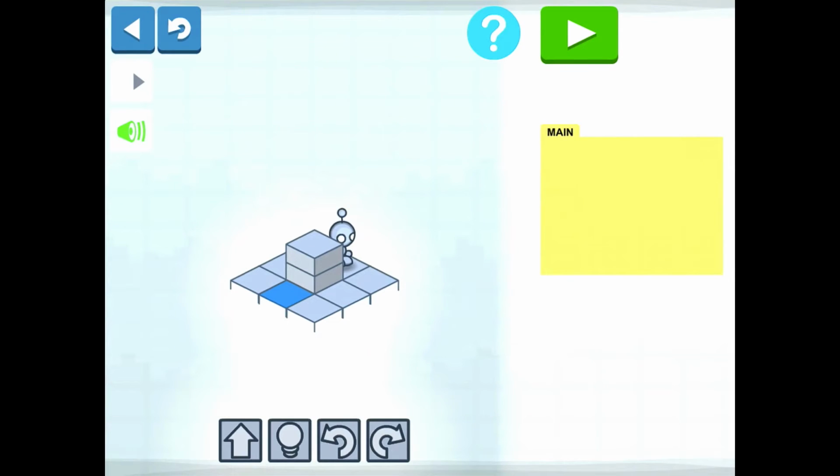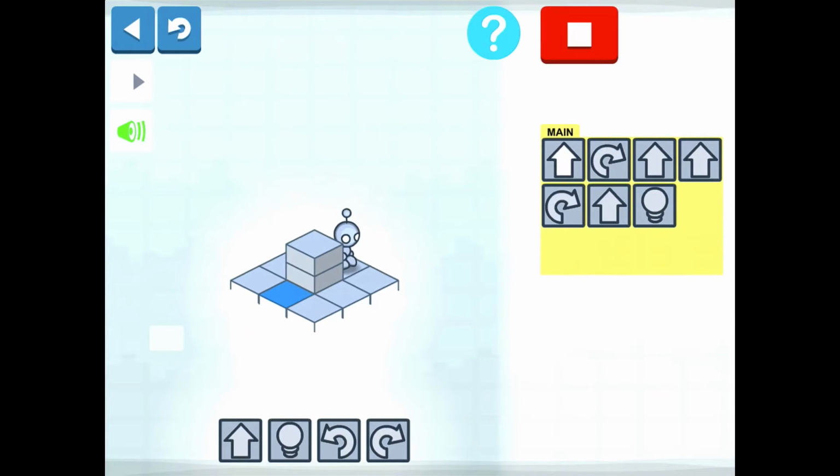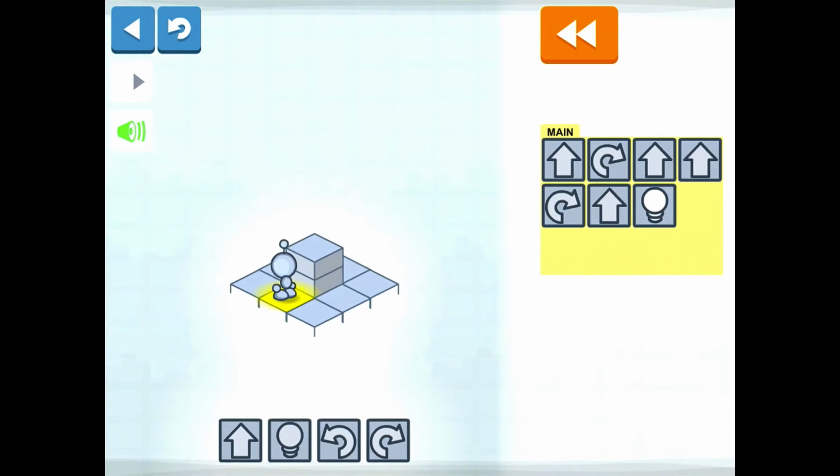So to get to this blue tile, I'm going to move forward one time. I'm going to then turn right. I'm going to move forward twice. And then right again. Move forward. And then light. So I've got a little bit of latency here, so you'll have to excuse me. These are the commands. I'm going to go ahead and press run, and we'll see what we got. Looks like that worked. Let's go ahead and move on.